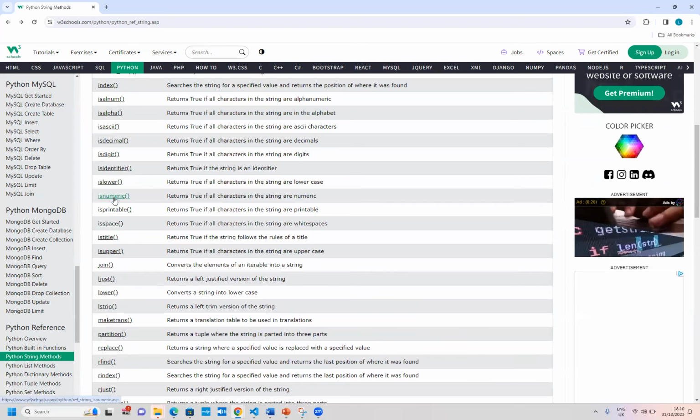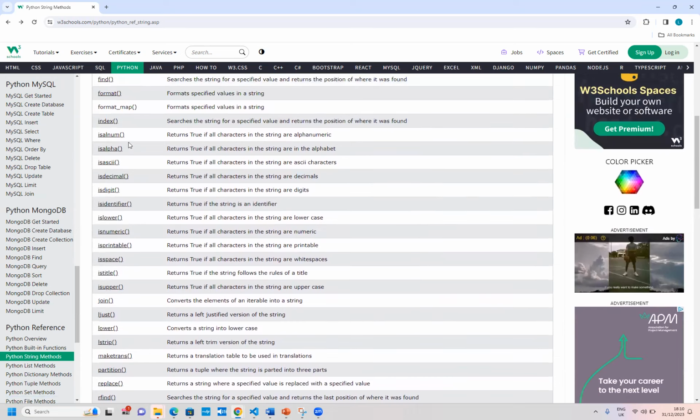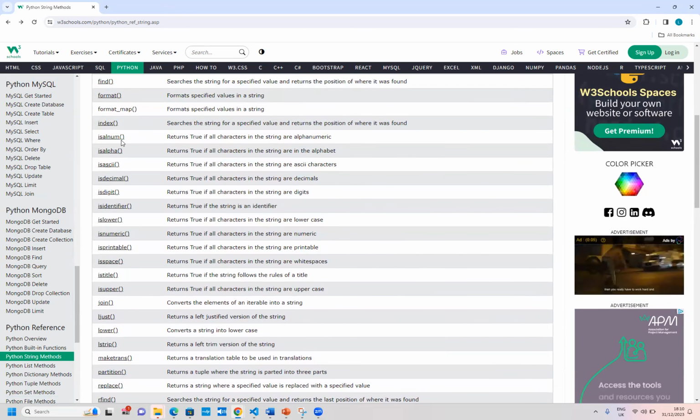You see this one also is numeric. It returns true if all characters in the string are numeric. Then this is digit, if all characters are digits. Is alnum returns true if all characters in the string are alphanumeric.